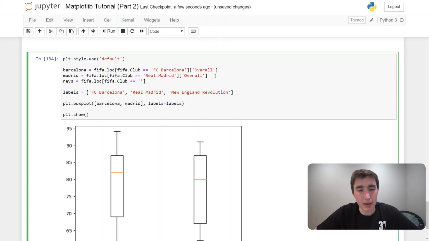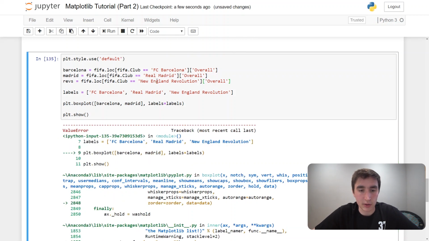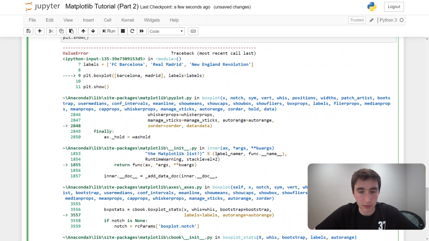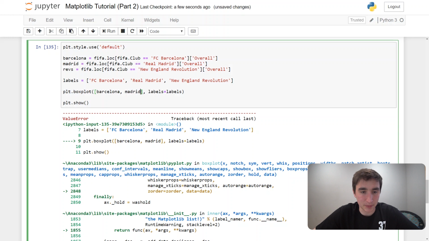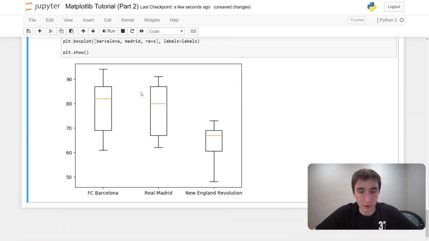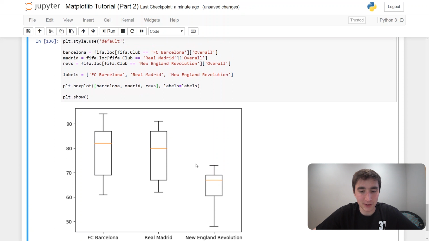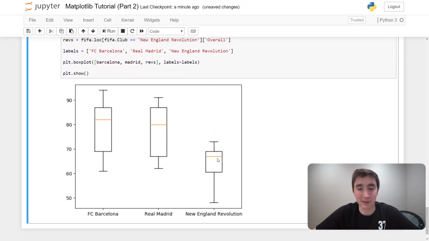And what am I trying to say? New England Revolution. And we want to take their overall. And you could look at all the different teams in the data sheet and get a certain team that you wanted to look at. Pretty easy. You just have to be careful that you type in everything properly. And apparently I did something wrong. Oh, okay, yeah. We also want to pass in the Revs here. Cool. So now we have 3 teams, and you can see that the New England Revolution is significantly worse than Real Madrid or Barcelona, which is what we were wanting to show.